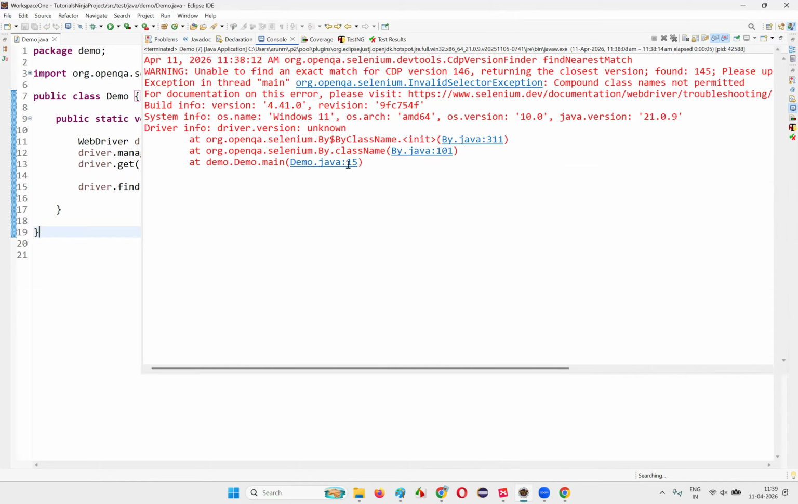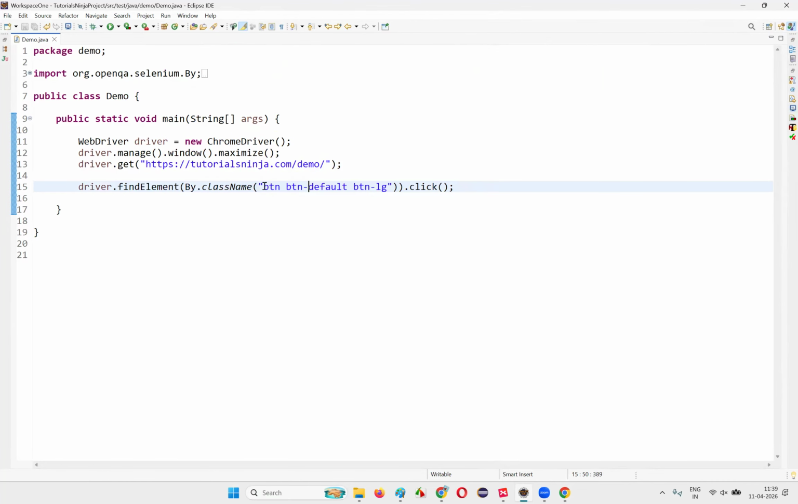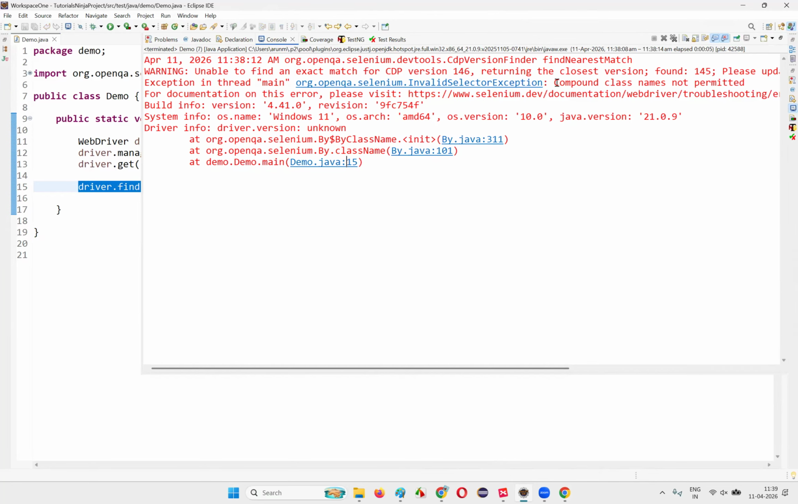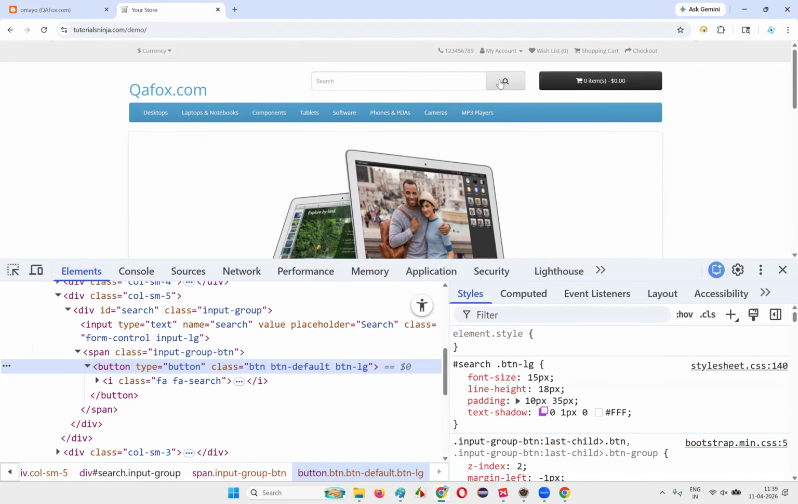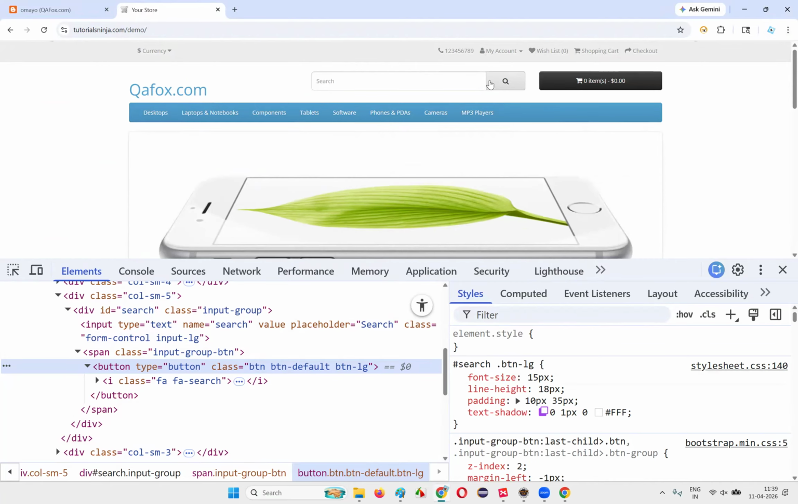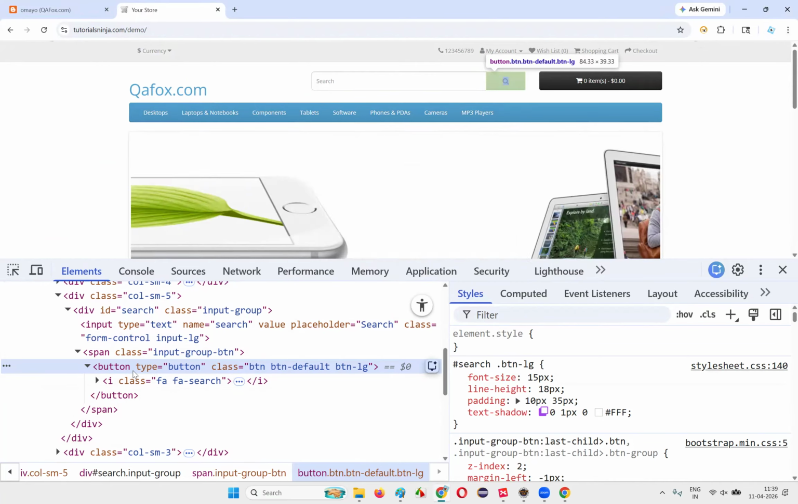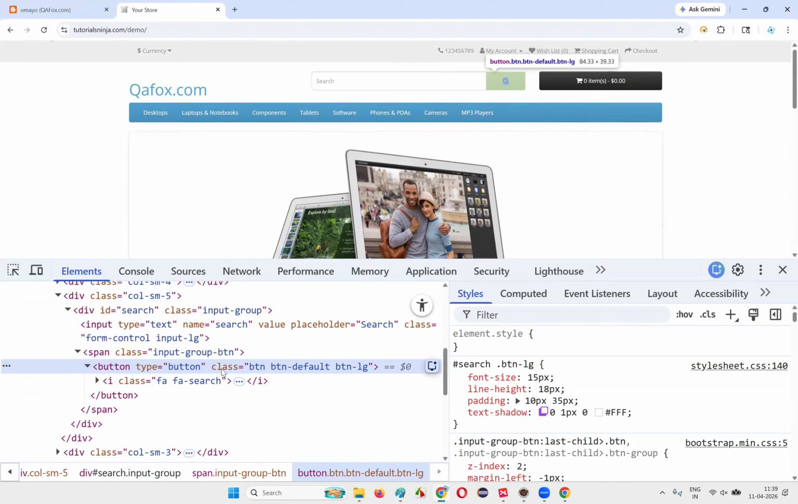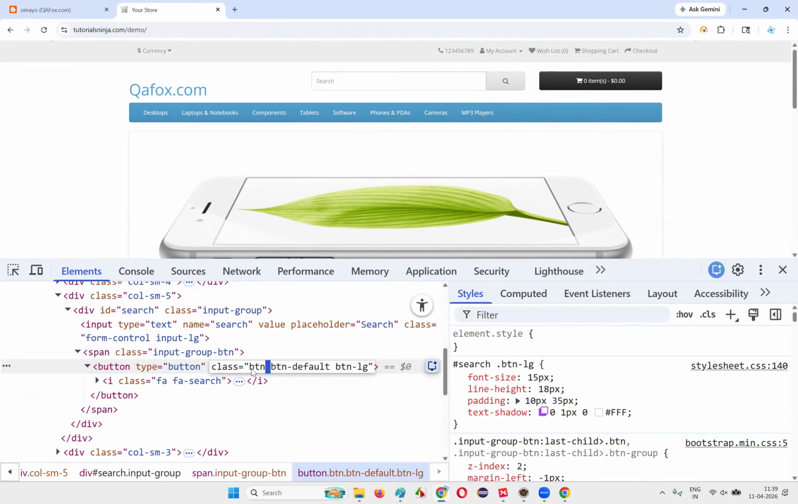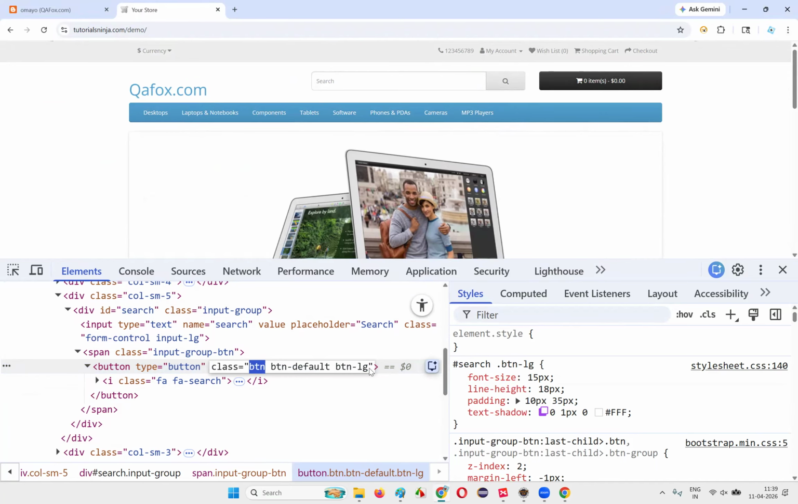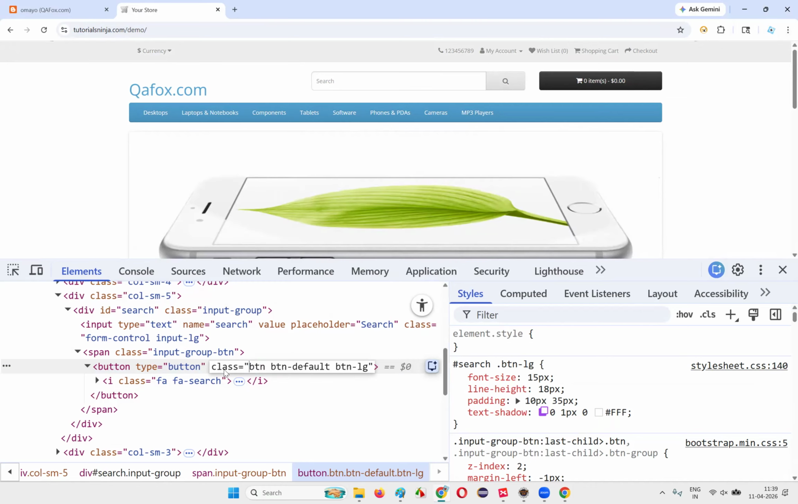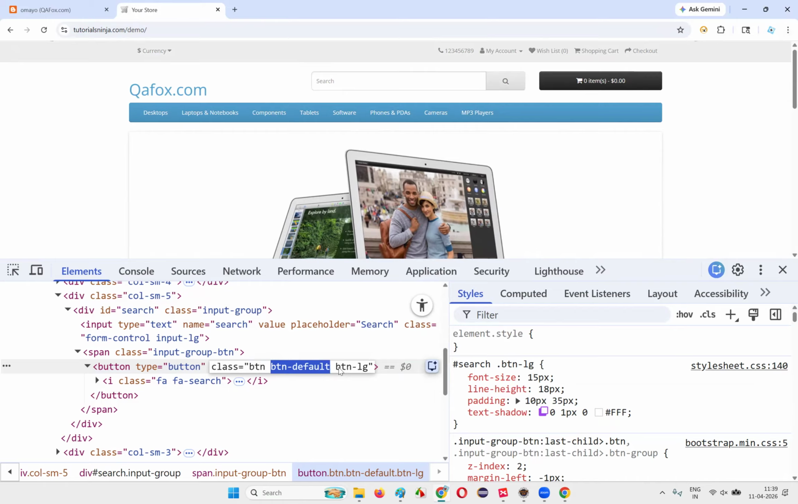You see in the Java 15th line, this is the line where using this class name locator, Selenium is not able to locate that search button to perform the click operation. In simple words, the reason is compound class names not permitted. If you carefully observe the HTML code of this search button, again look at this class attribute and its value. Do you have a single word or multiple words as the value of this class attribute? Here, first word, second word, third word.